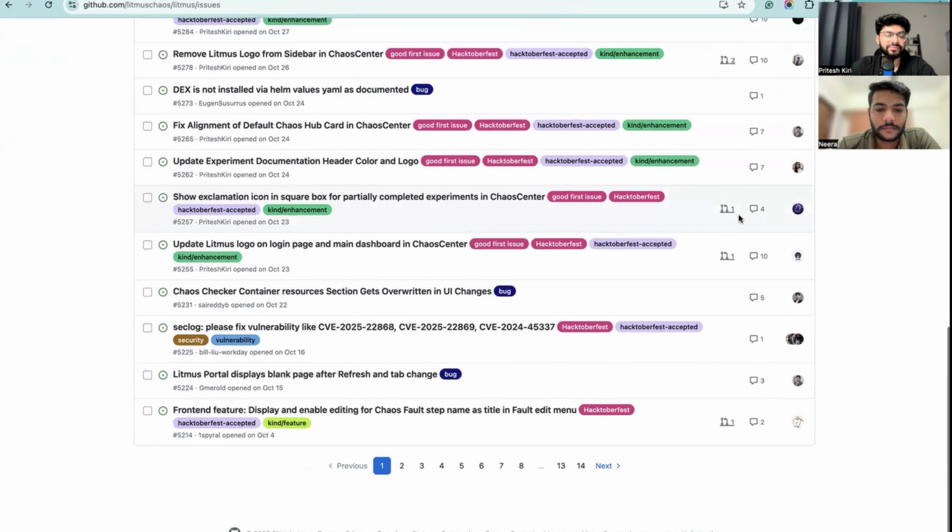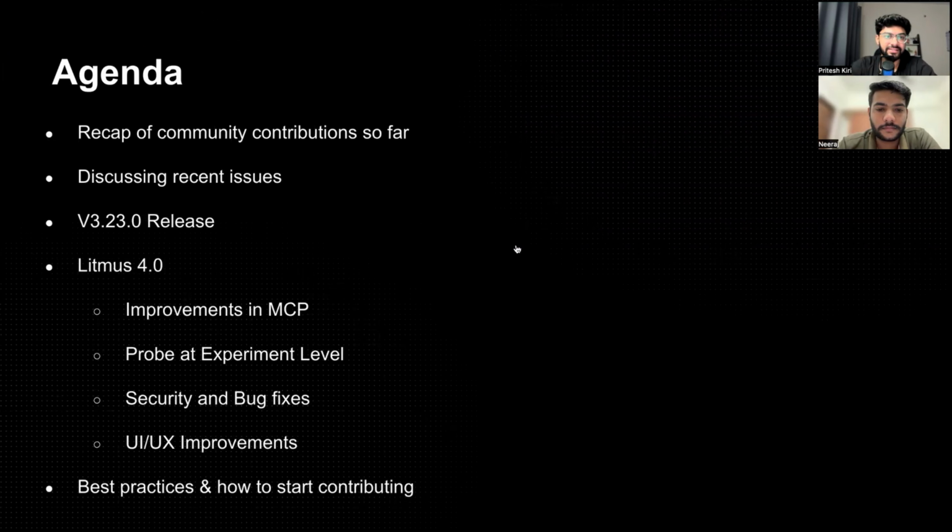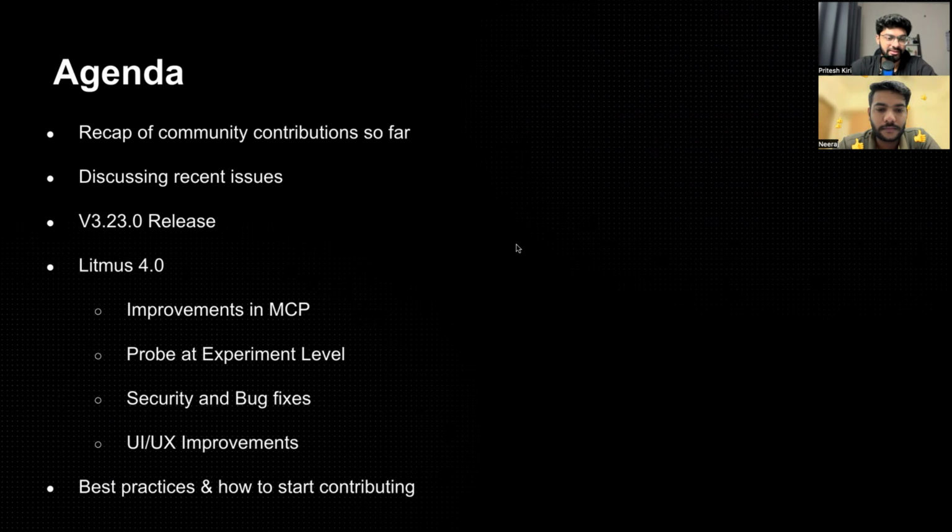Yeah, this is something that we were discussing, and now we'll be discussing the roadmap for Litmus 4.0 that we are going to release in a quarter or two.